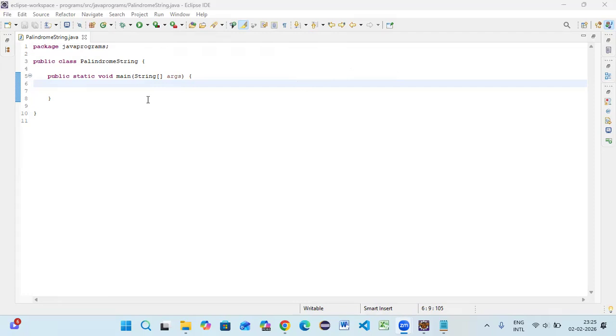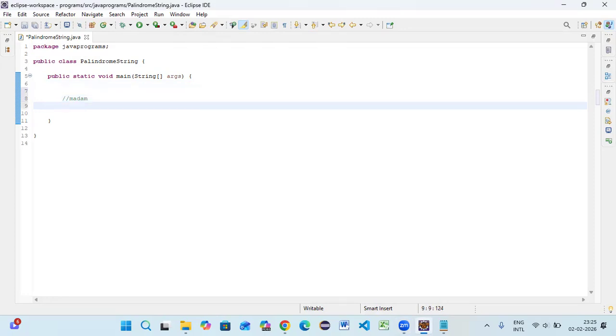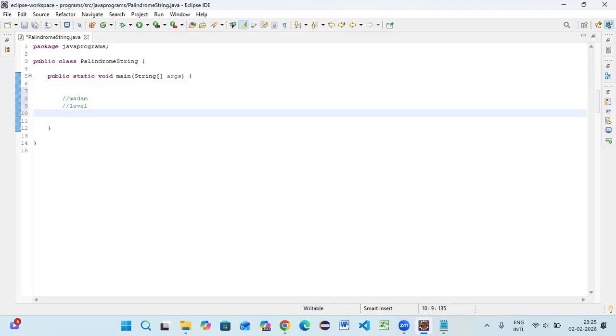So for example, let's take a string madam. Even after reversing, what will be the output? It will be madam only. Let's take level. Even after reversing, this will be the same string. Let's take one more string called radar. Even after reversing, it will be the same thing.